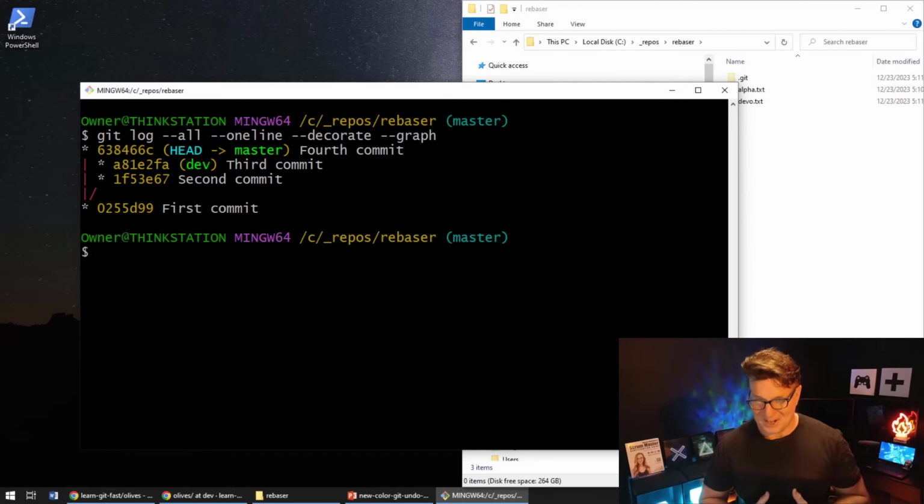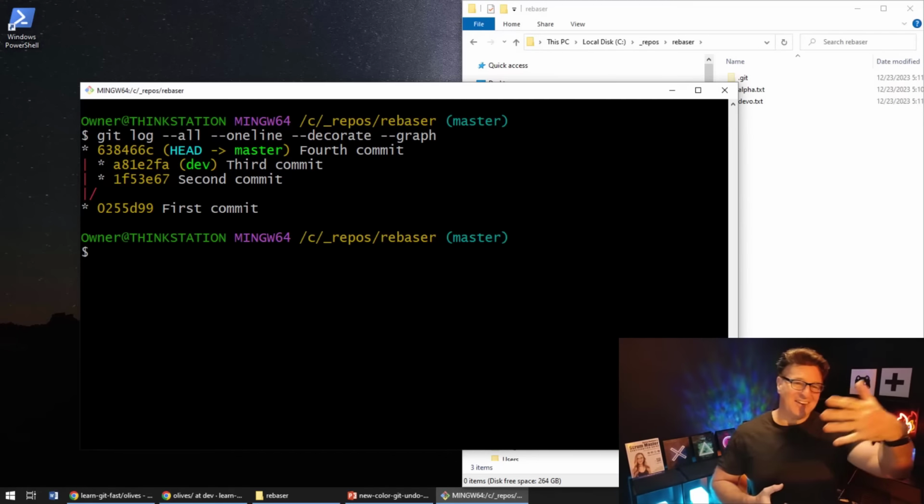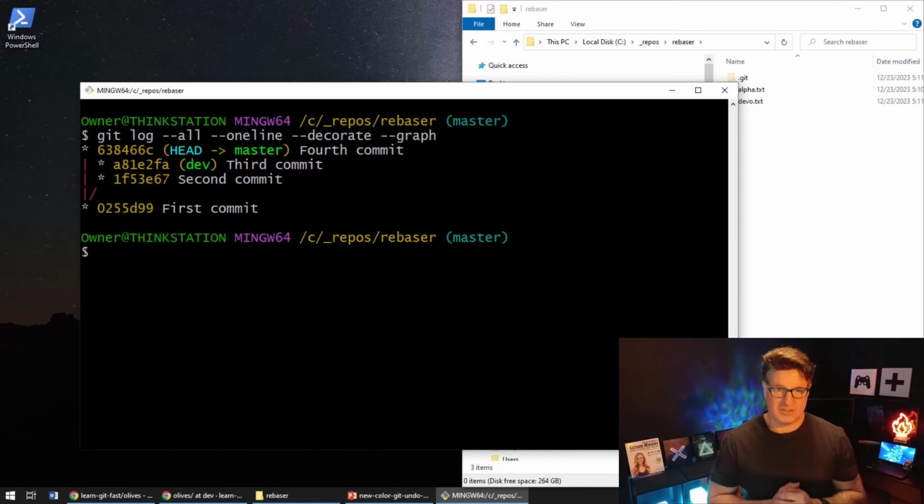Okay, here we are. As you can see, I've got my rich Git commit history here. I've got a dev branch, I've got a master branch, and you can see the divergence. And I want to merge dev into master, but I don't want that branched history, and I don't want an extra commit representing that merge commit. So the option is to do a rebase.